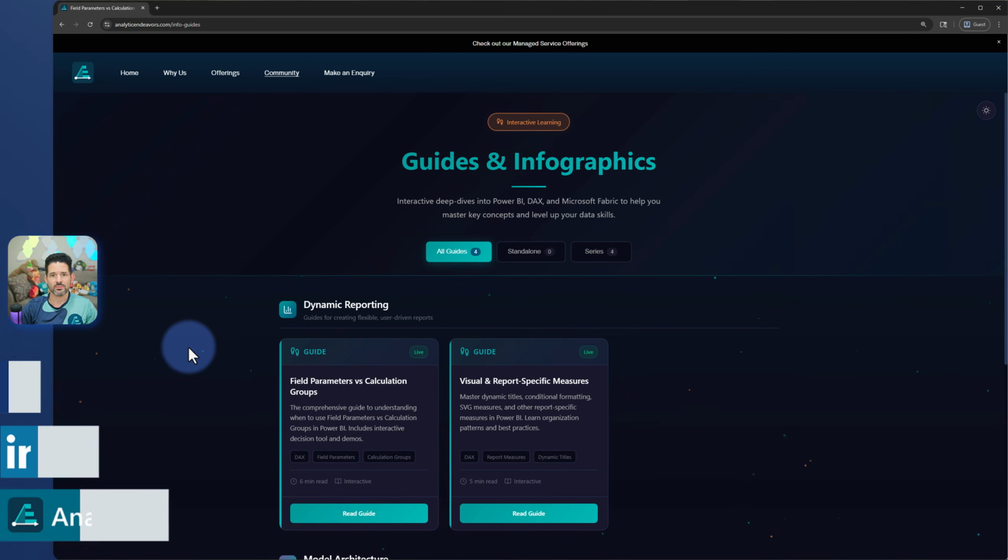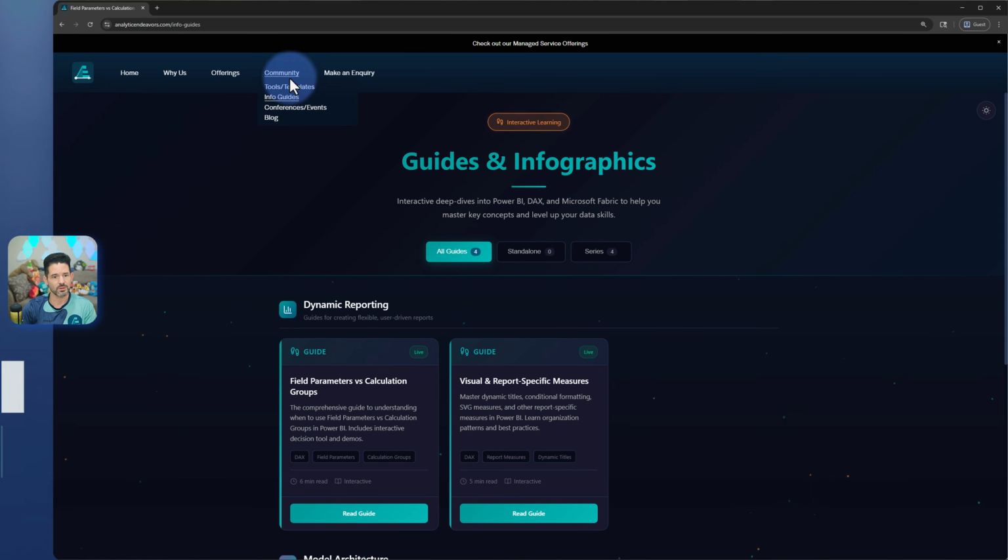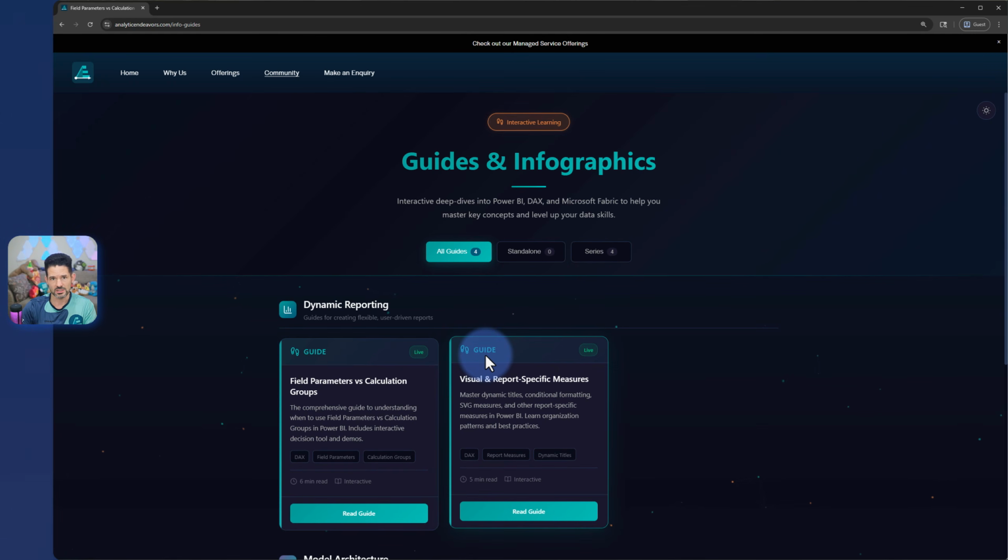To start with, I want to mention that I have a new landing page for all of the guides that both myself and Steve Campbell will be building into the future. If you come up to community, there will be a new section for info guides. That will be a collection of all the pages that we have, based on whether they're standalone or part of a series, and links to those corresponding pages. So far, I've built two of them.